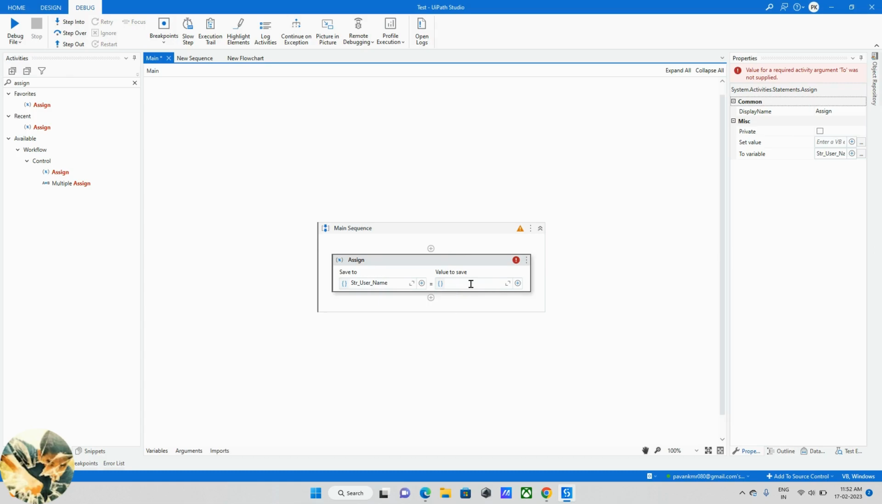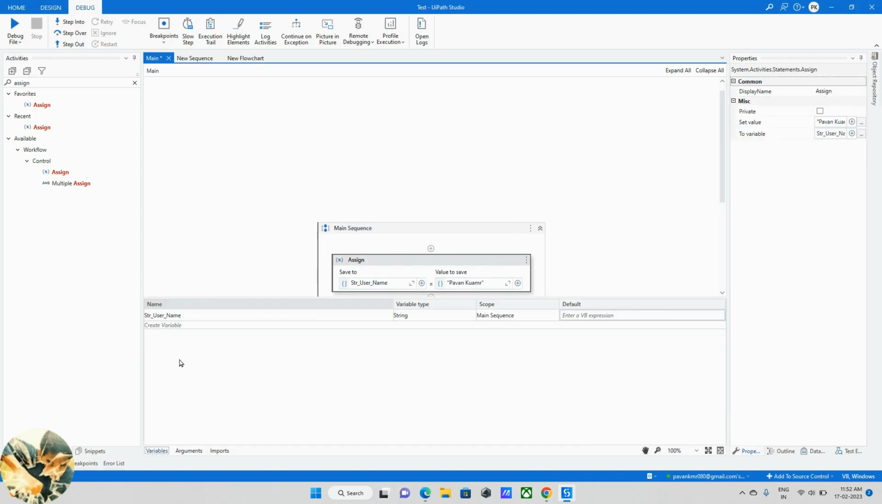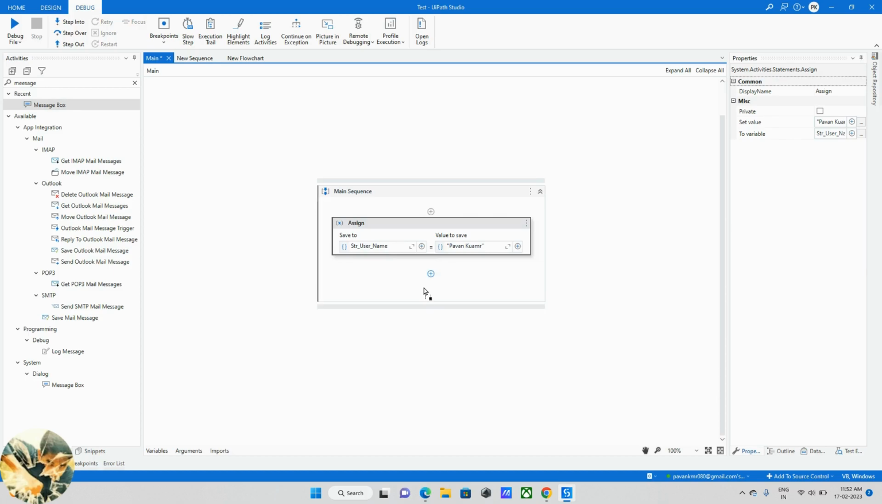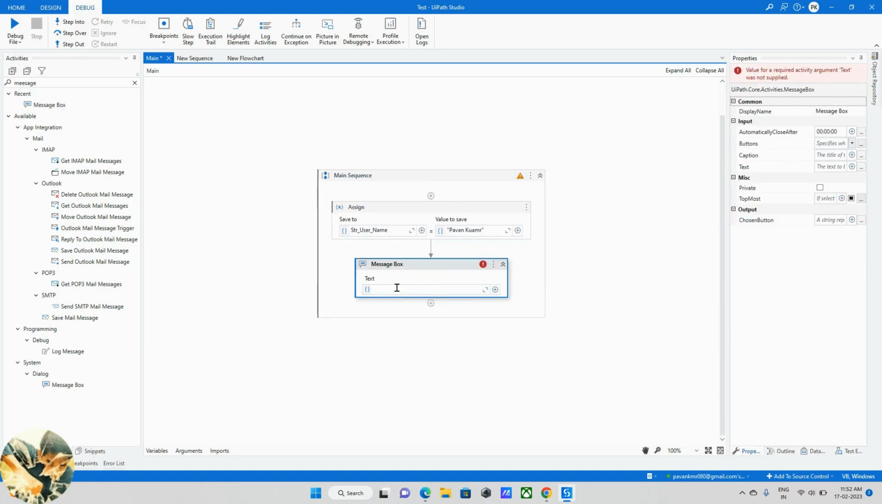Under that variable, I need to store some value here. So now the variable declaration part is completed. We can see the variables under here, what type of variables, all variables we can see here. As of now, we have only one variable. I want to see the output of this variable, whether it is declared properly or not. For that, I use a message box, and we just pass the variable name here as the string.